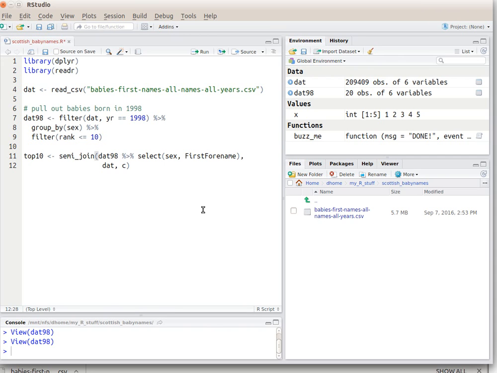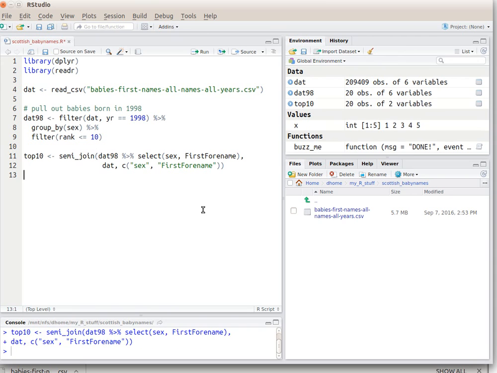I'm going to join it on sex and first forename. Now again, it's not important that you understand what I'm doing right now. The point is just to see how I'm interacting with RStudio. Okay, I did that wrong. I did that in the wrong order. That should go first. I'm going to change that command because I don't like what it did. There we go. I think that should do it.